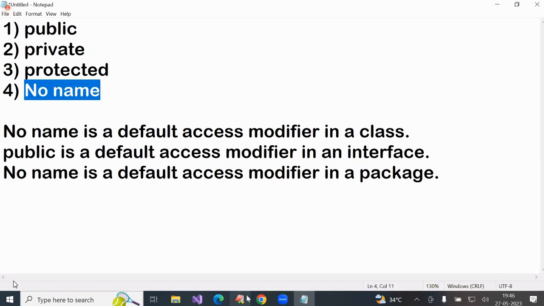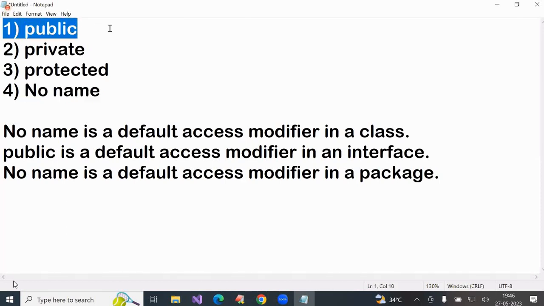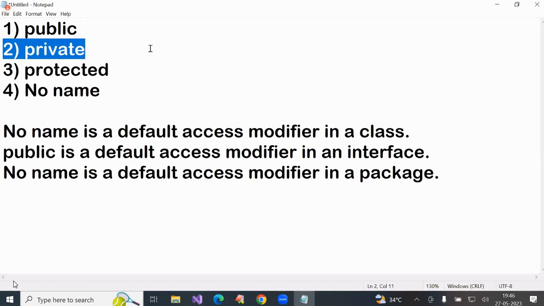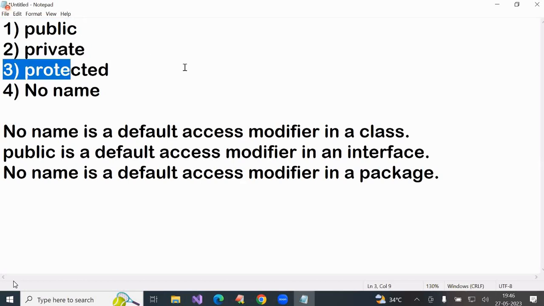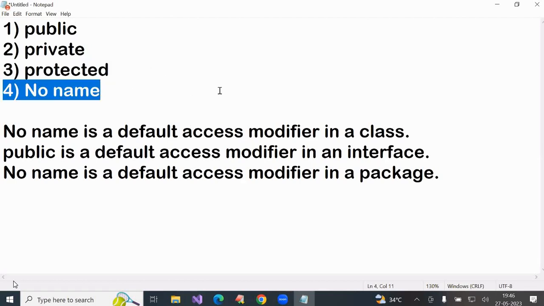Now, what is the scope of public? Public, no restriction. Anywhere you can access. Private, within the class. Protected, package and subclass. Subclass can be outside the package also. Default, no name, within the package.